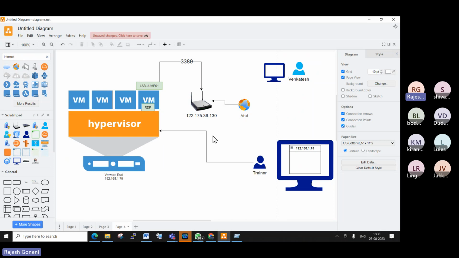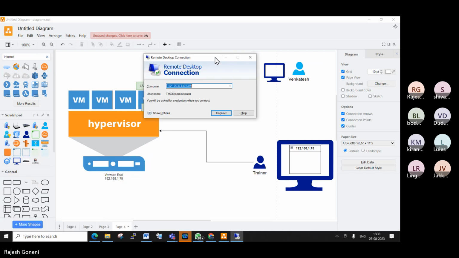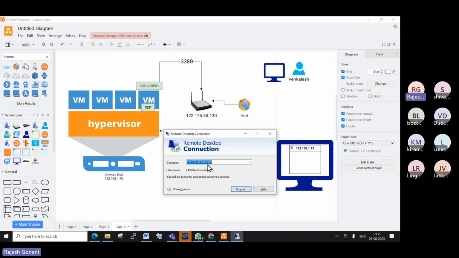If anybody is trying to connect to my server, go to Run, type mstsc, then this IP address colon followed by 3389. Then we can RDP to the server. Even in your real-time environment, they are doing the same thing, no changes.